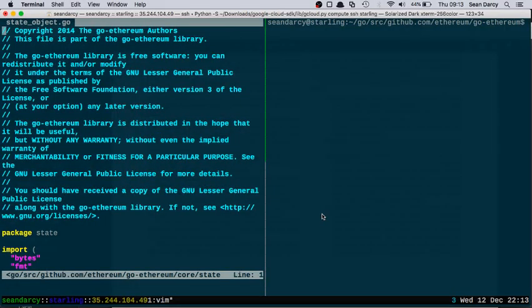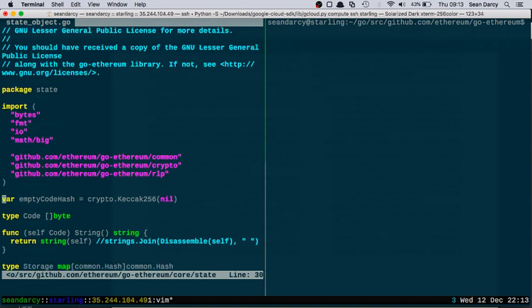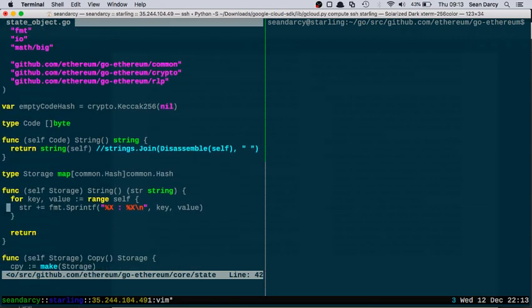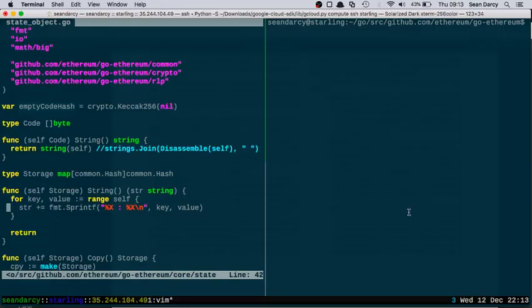So, if we look at our file here where that is all kept, under package state, right up top we've got some generic empty code hash. So they do a hash of nil, because this code hash is what's kept in the account state here. And if it's just an account and not a contract, it doesn't have code. So you need that nil quite a lot, I'd imagine.